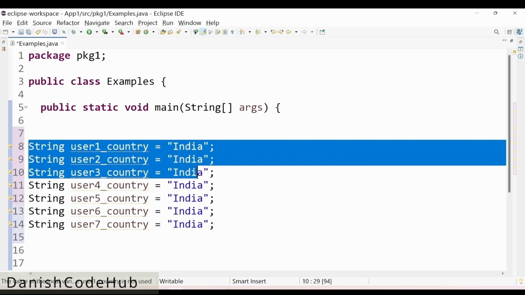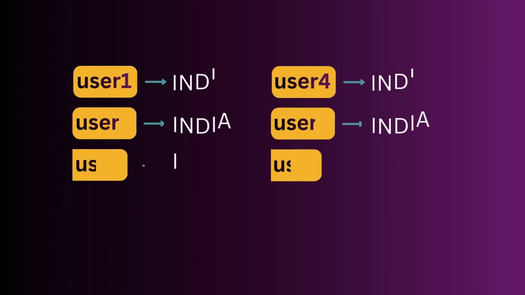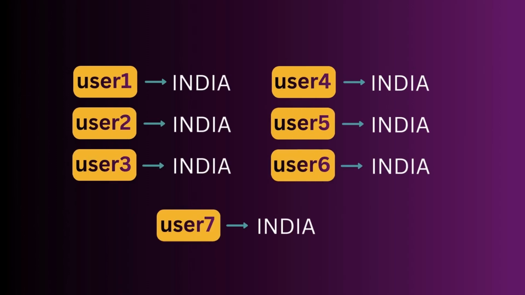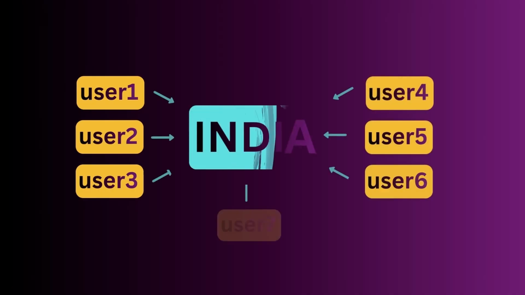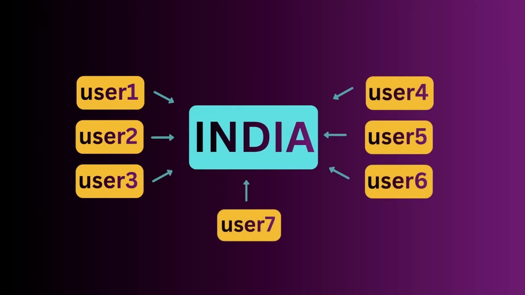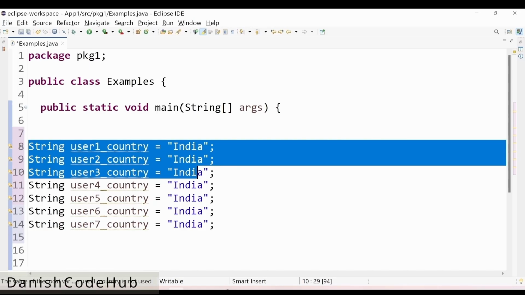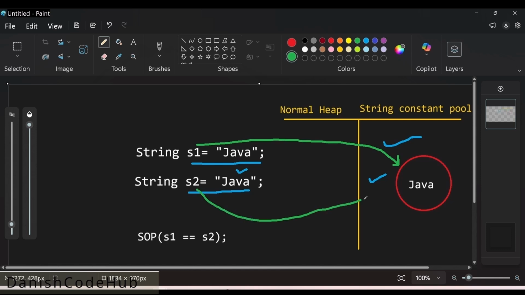Now see here, if JVM created a new object for every line, we would end up with something like this: 7 separate objects containing exactly the same value. Right now it's 7, but what about tomorrow if 10 million people choose their country India? Does that make sense? So the JVM is saying, why waste memory storing the same string object again and again? Instead, all variables will simply point to the same India object. This actually saves memory and improves performance, and that is the whole idea behind the string constant pool. Which means this s2 will point to the existing Java object.